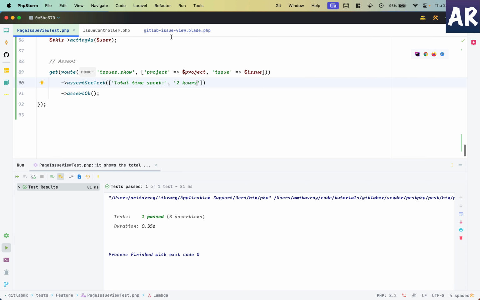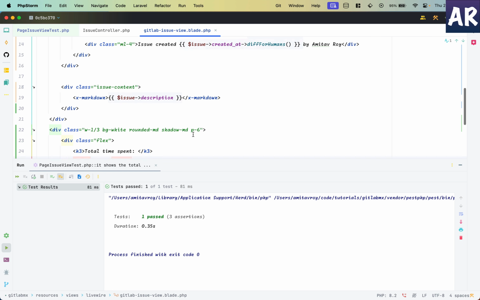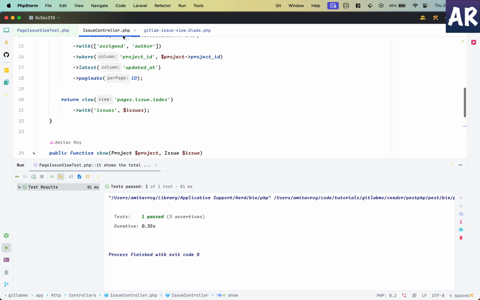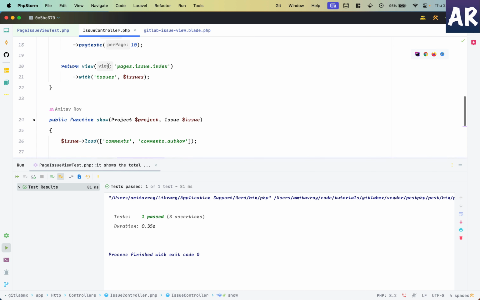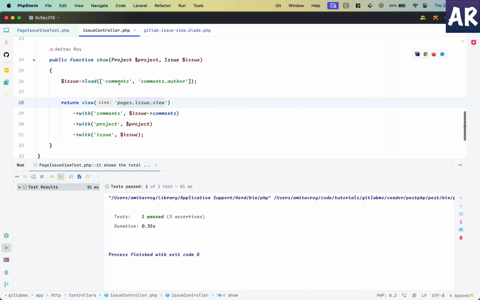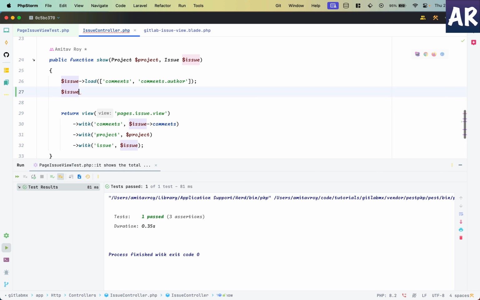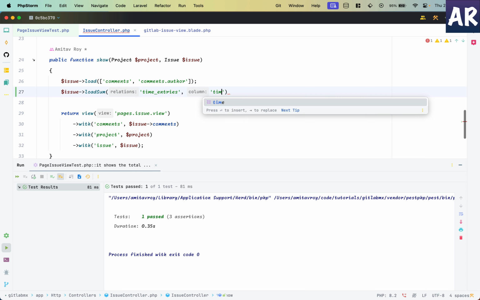but we don't have the actual hours. It is not dynamic in nature. This is hard coded, right? So how do I fix that? Well, I'm loading, where is my view? I'm loading the comments author. I'll additionally need to load the sum. I have a method called load sum relation. I need to let it know. So I have the time entries relation, and because this is a sum, I need to mention the column. So that will be time.